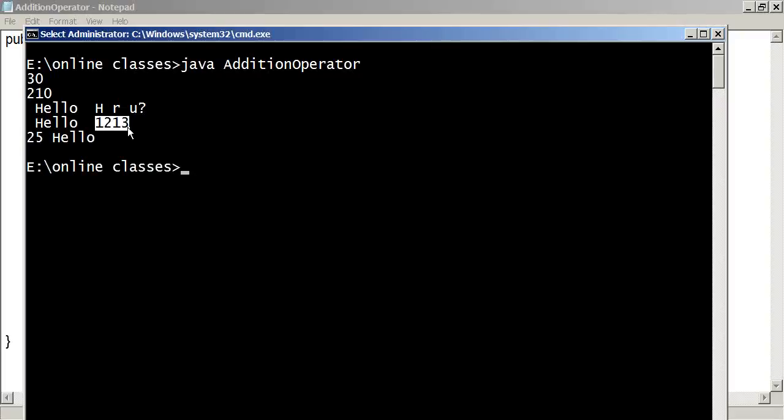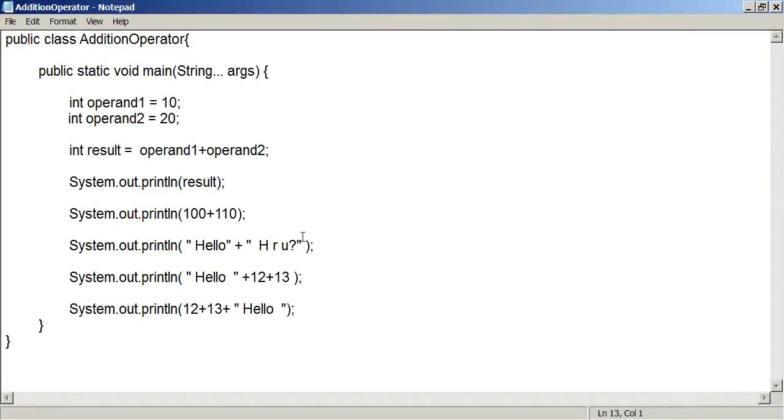So 13 is appended as it is to the end of what? 12. 13 is appended to the end of 12, as it is, right? So if we clearly observe how this operation is performed. As I said, when you have two operands, if one is a string, the total result is going to be converted to a string.